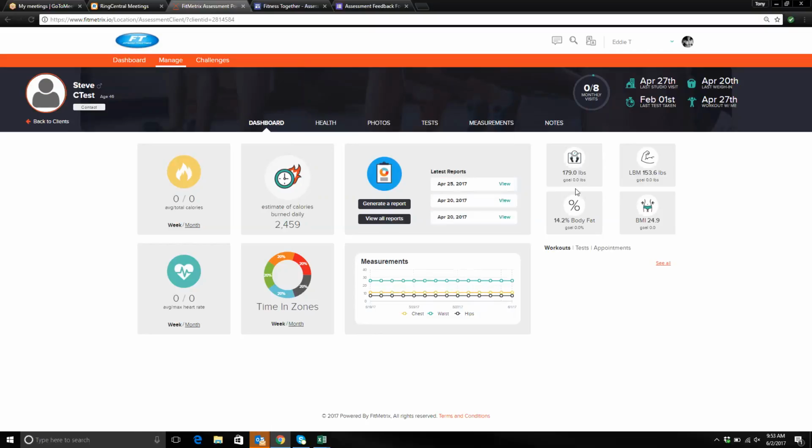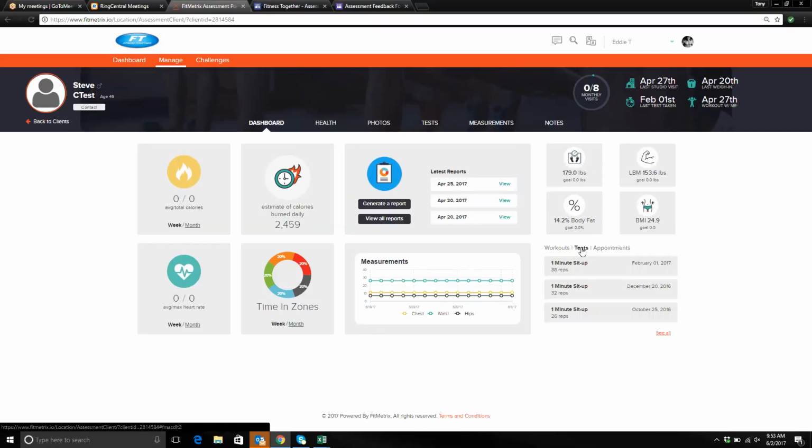Some of the other things here are weight, body fat, BMI, lean body mass. Once again, it's all derived from the inputs that you put in from the measurement screen. And then you can see their workouts, some of the tests that you've done with them in the past, and then the appointments that they have scheduled. It's all going to function through here. So this is kind of a one-stop shop.